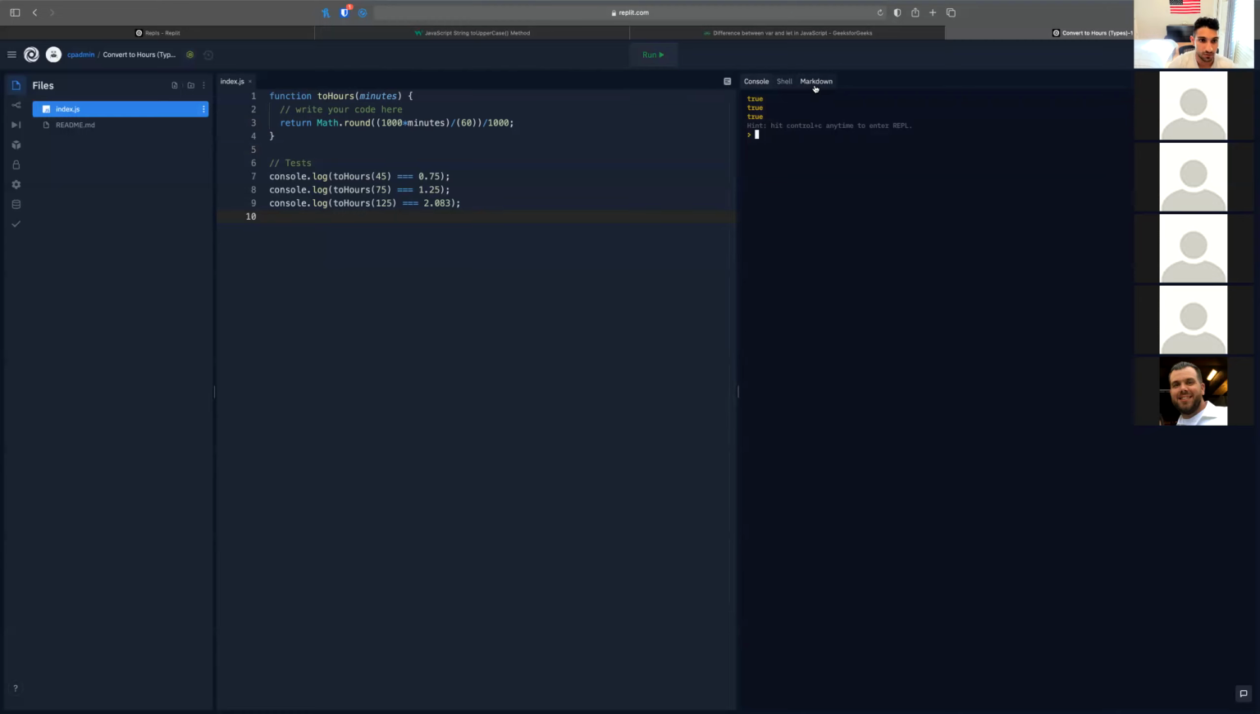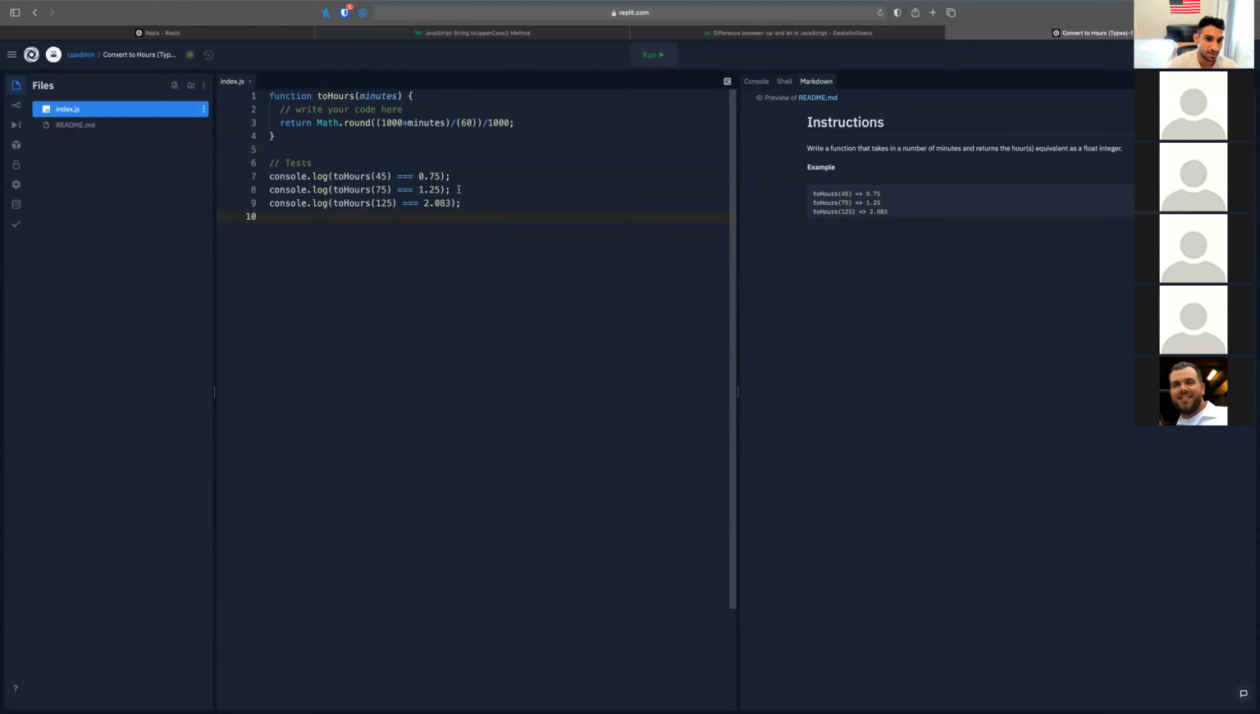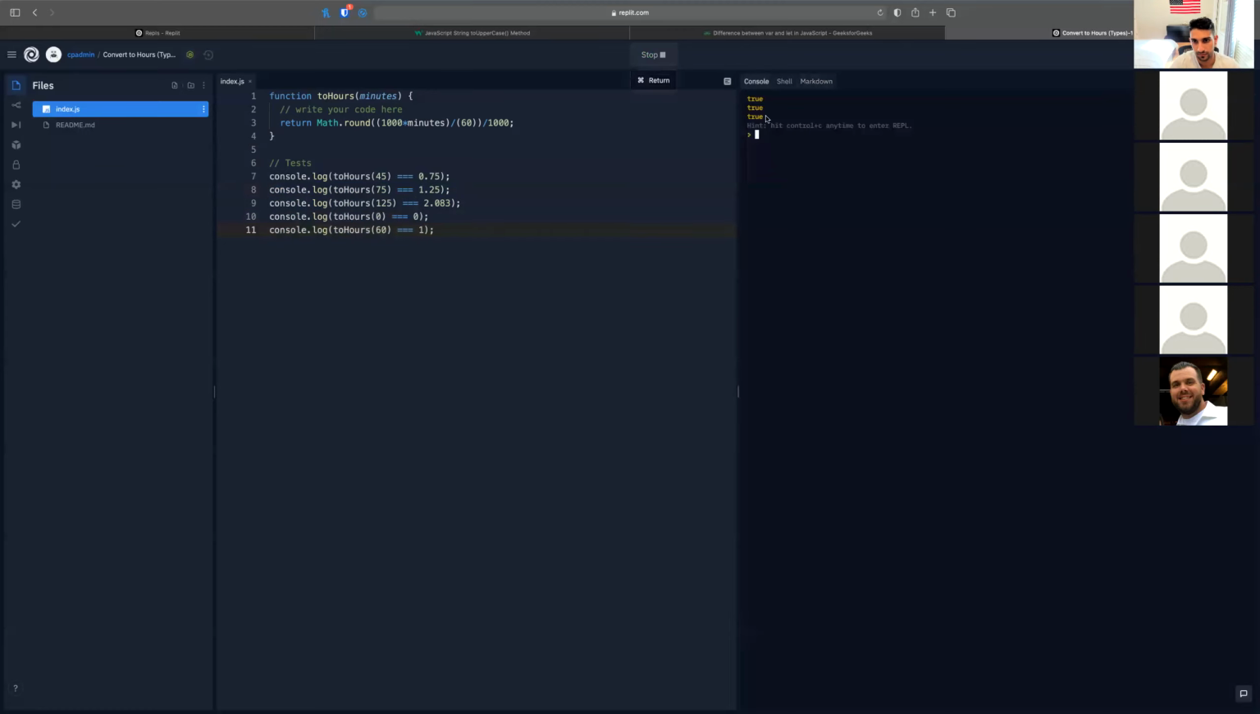That doesn't mean it's perfect. We could be a little more creative and make some more tests if we wanted to be very certain that this is working correctly. You know that 0 is going to give you 0. We know that 60 is going to give us 1. Yeah, and all our tests pass.